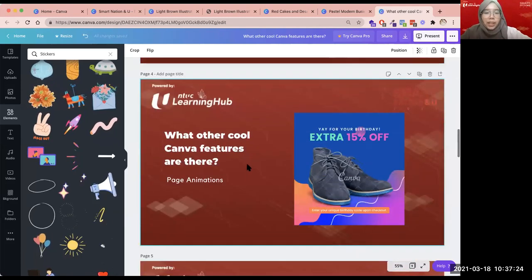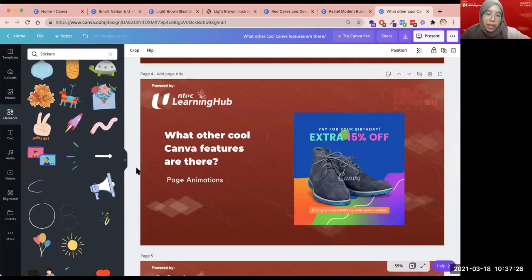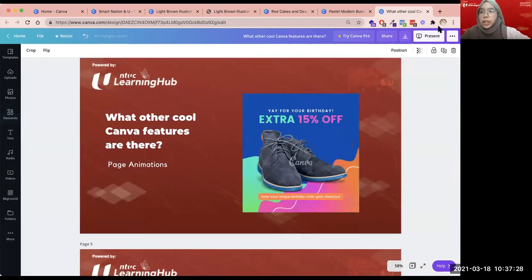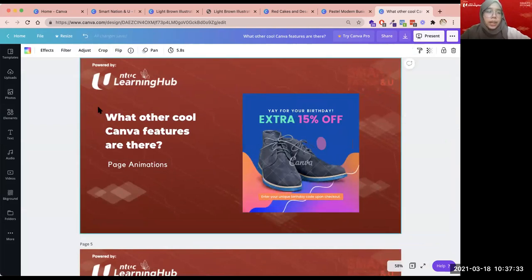The next one here is page animations. You can choose page animations as well. Now how do I create these page animations? Basically, when I click on the item here, you see at the top there is this pen.